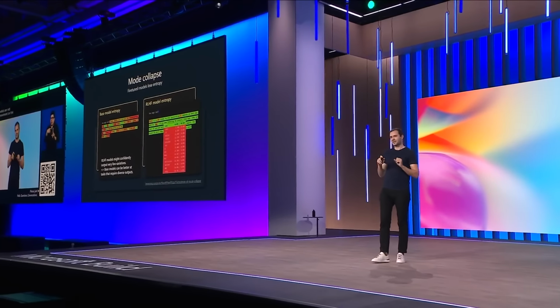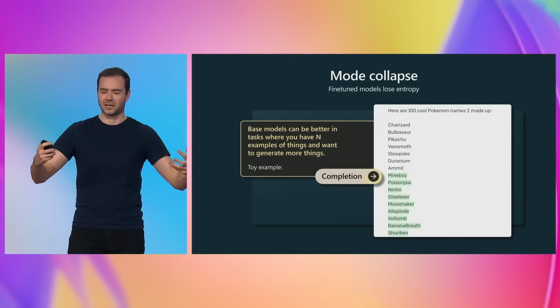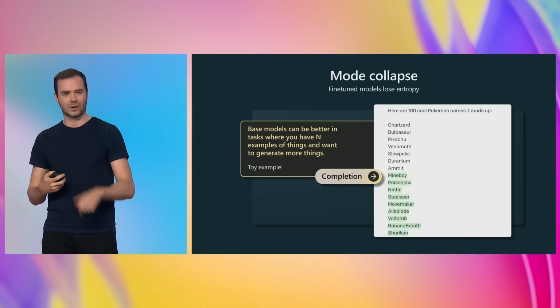Here is an example that I just cooked up. I want to generate cool Pokemon names. I gave it 7 Pokemon names, and I asked the base model to complete the document, and it gave me a lot more Pokemon names. These are fictitious. I tried to look them up, and I don't believe they're actual Pokemon. This is the kind of task that I think a base model would be good at, because it still has lots of entropy and will give you lots of diverse, cool, more things that look like whatever you gave it before.